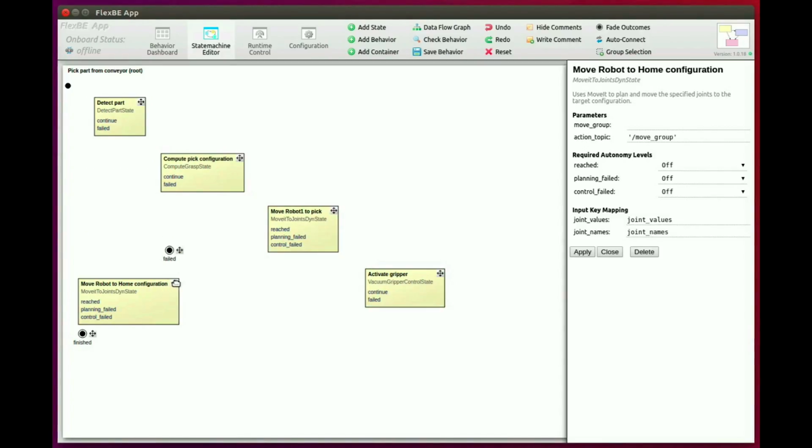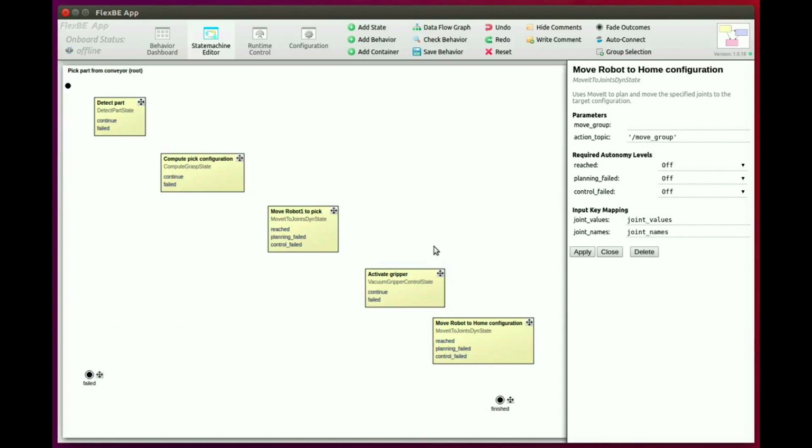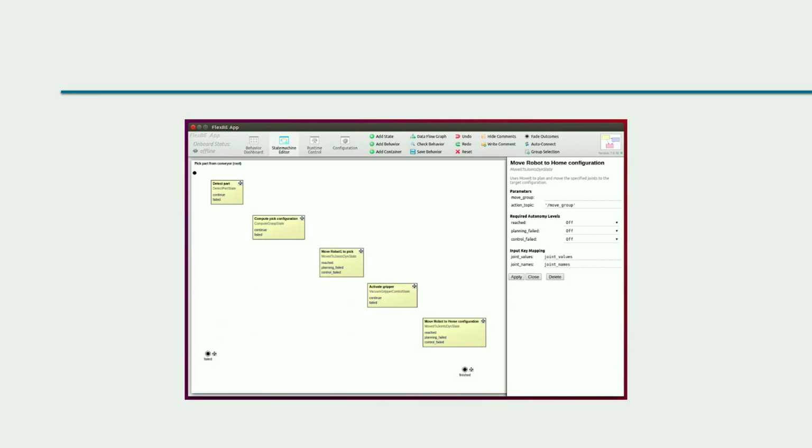Here, now this one, we can also move this one, and here, okay. And let's move also the outcomes of the behavior. Okay, we are ready to connect our states.